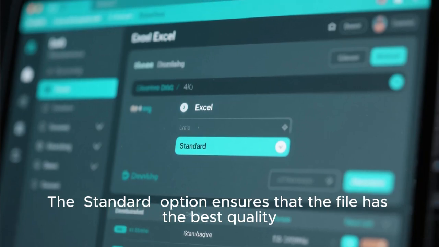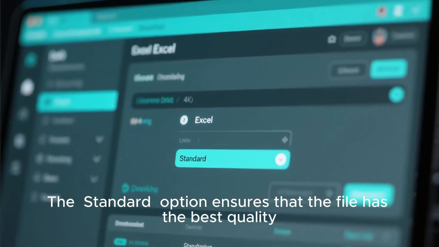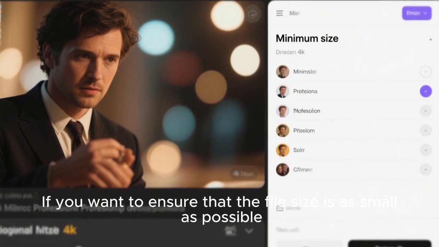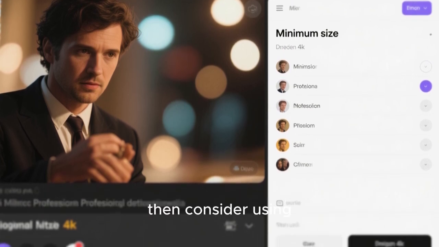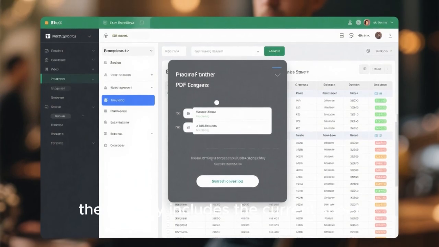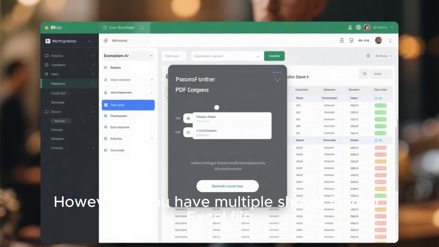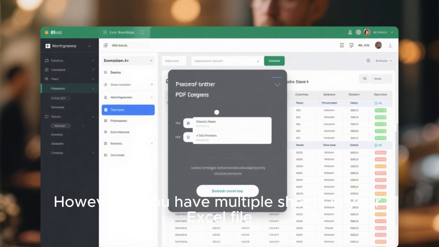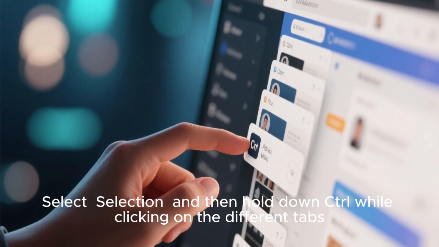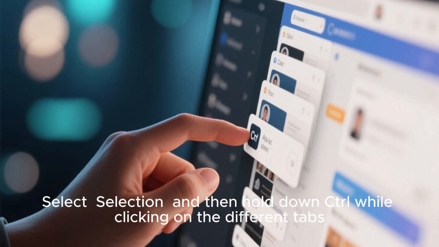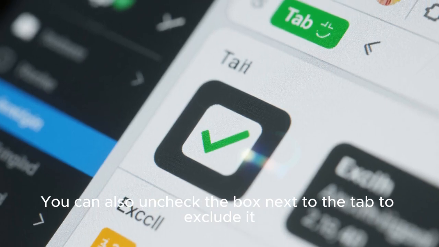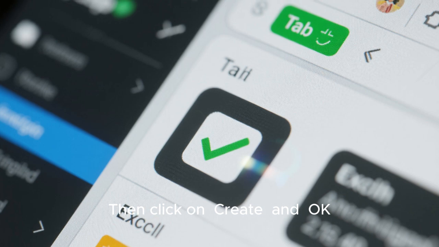The standard option ensures that the file has the best quality. It might be a bit bigger in size though. If you want to ensure that the file size is as small as possible, then consider using minimum size instead. By default, the file only includes the current sheet. However, if you have multiple sheets in your Excel file, you can include those too. Select Selection and then hold down Ctrl while clicking on the different tabs. You can also uncheck the box next to the tab to exclude it, then click on Create and OK.